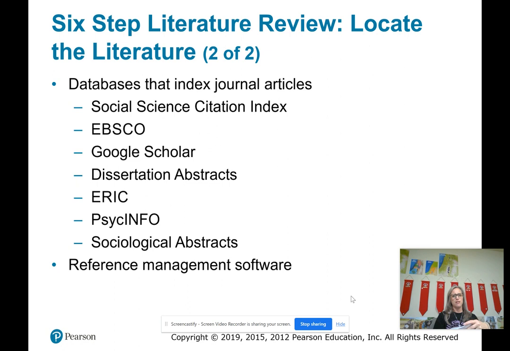So still on locating your literature, step 2. Here are databases that you can use to locate journal articles. I want to give you a little bit of information about each one, so you know what they are and what you can get from them. The Web of Science Social Science Citation Index is where you can look up a reference cited in journal articles. So it's like doing a reverse search. If you find a reference, then you can look up that reference cited in journal articles and be able to find those articles.